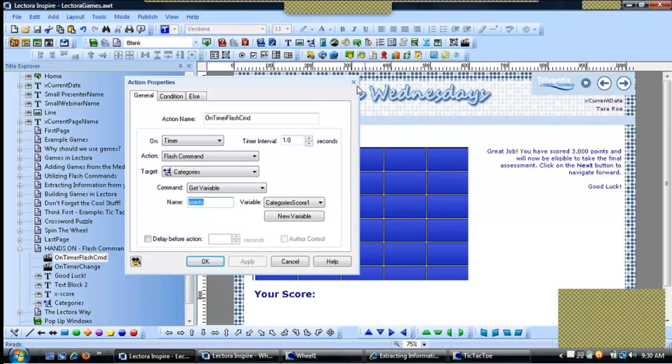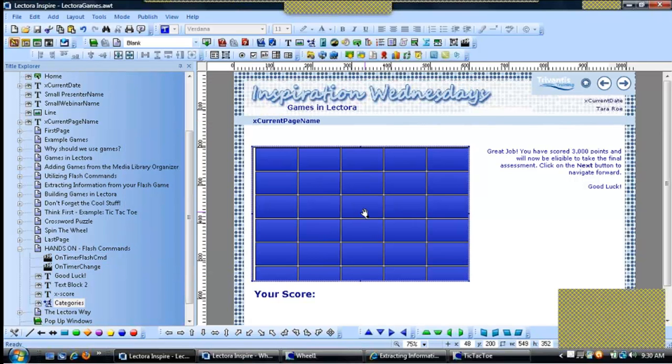So that's where, using flash commands, you can really get the most out of all the Flash games that are either built into Lectora's media library or custom Flash games that you've added to Lectora.